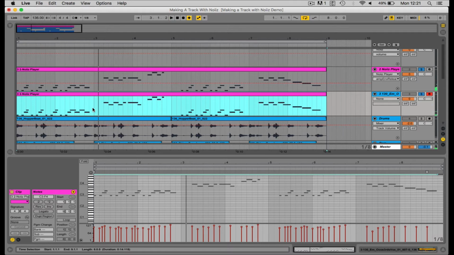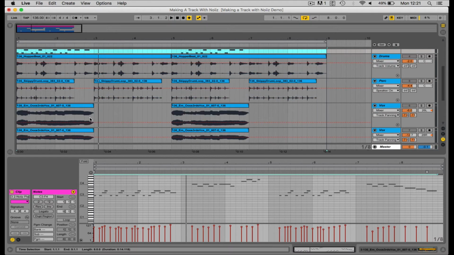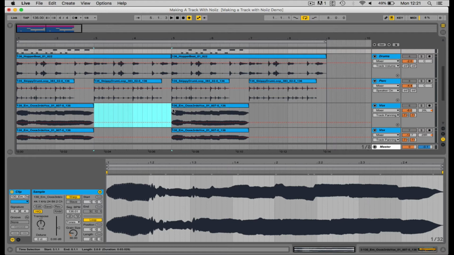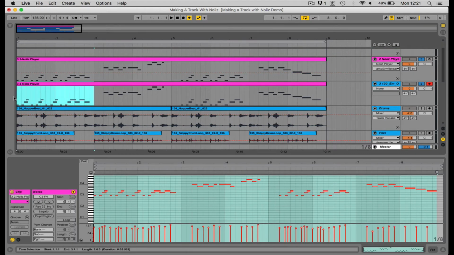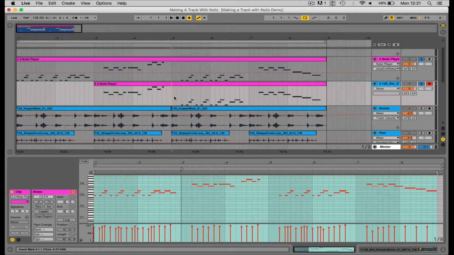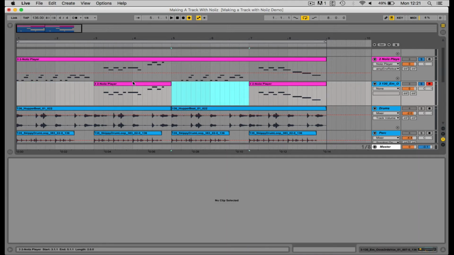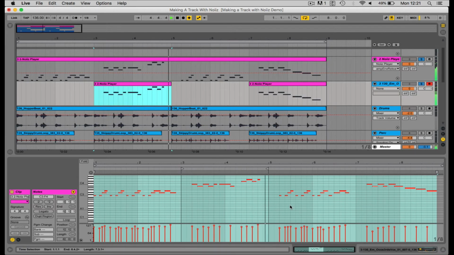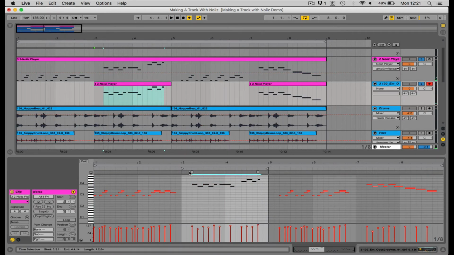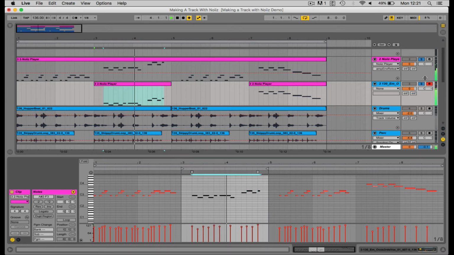Great. Now I just want to fill these gaps in here. I'm going to get rid of that. Get rid of that. Nice. And what I'm going to do is actually probably just pitch these ones down by 12. Okay. There we go. So we've got some symmetry in this section here between the melody and our vocal.